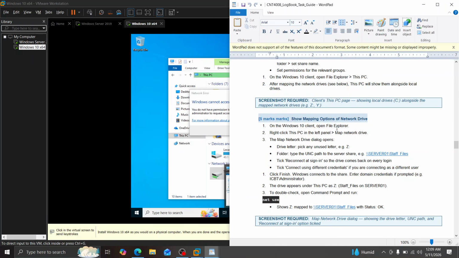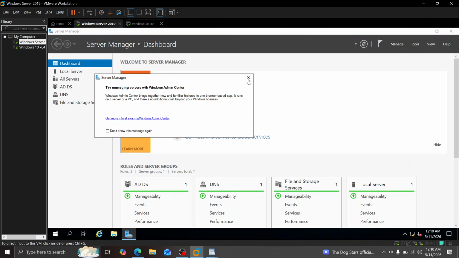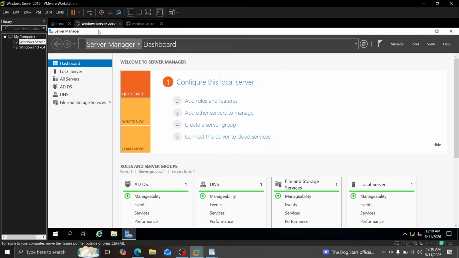Mapping network drive. Is that okay? And I did this. Reconnect, we tick both and then enter domain credentials. We put the correct ones, I'm pretty sure about it. The drive appeared, but we don't have permission to go into it. Why? It says contact your network administrator to request access. I think we should allow something from here.